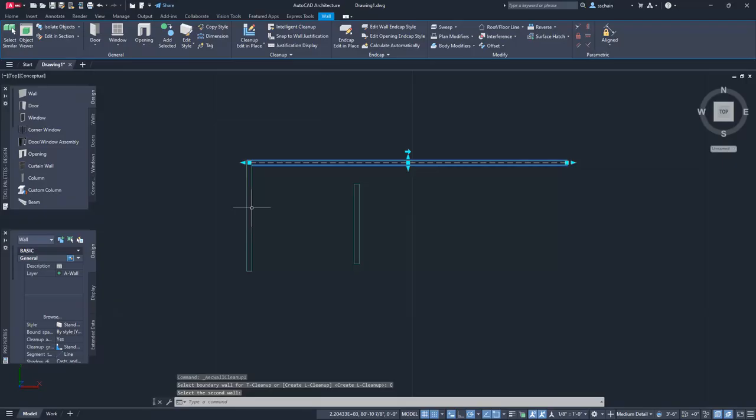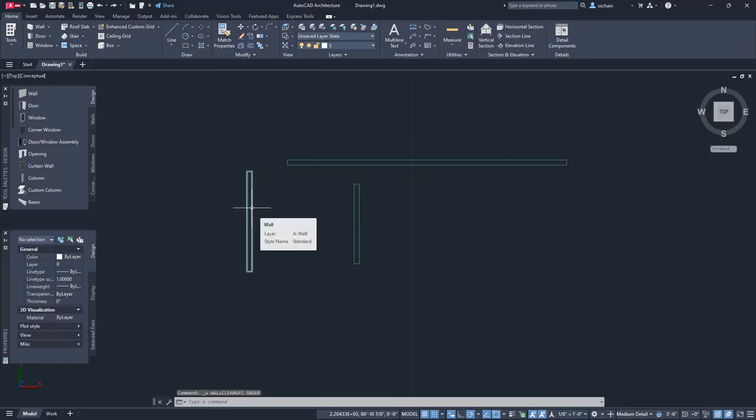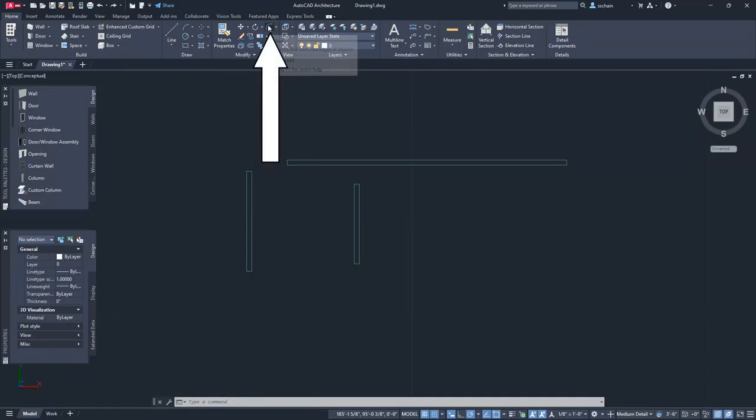You can create filleted corners from two walls as well. Undo the last wall cleanup by pressing Ctrl-Z on your keyboard. Then, on the ribbon, Home tab, Modify panel, select Fillet. Then, select both walls that previously formed a corner.